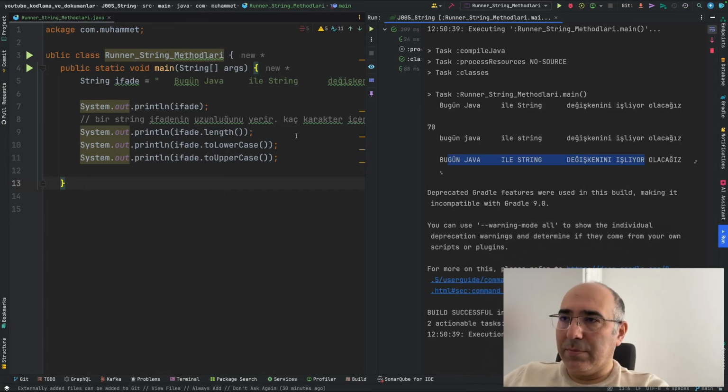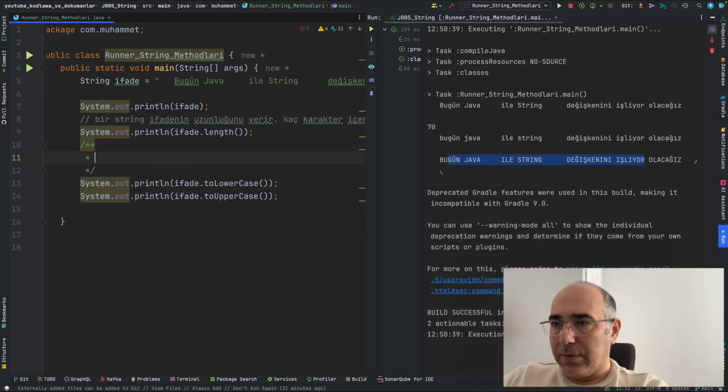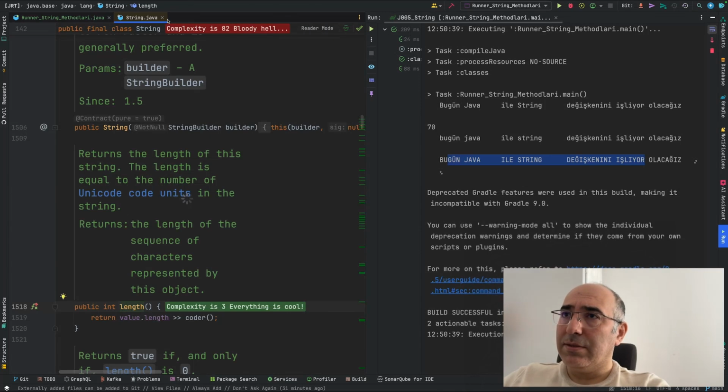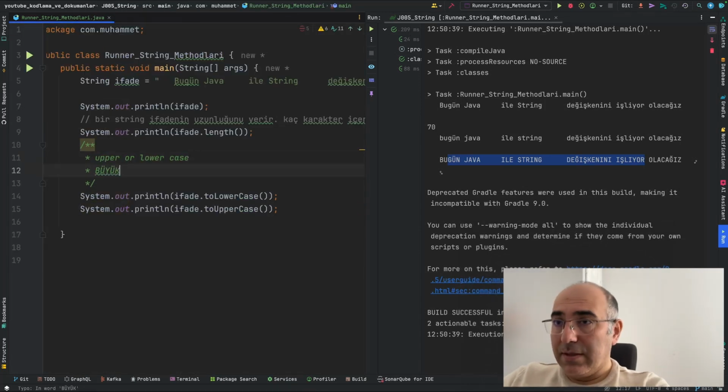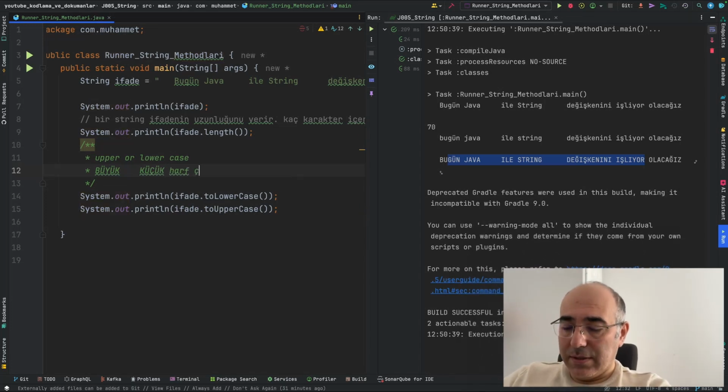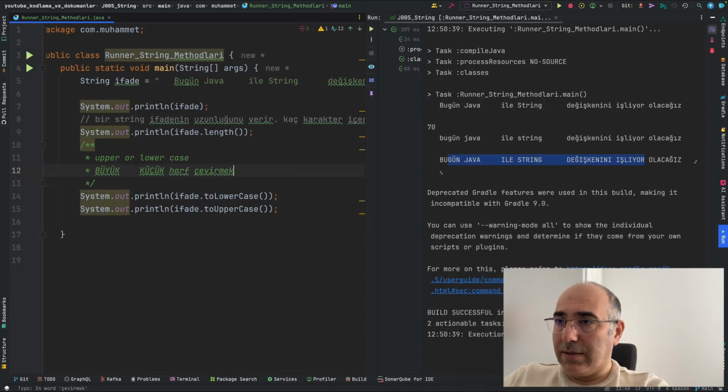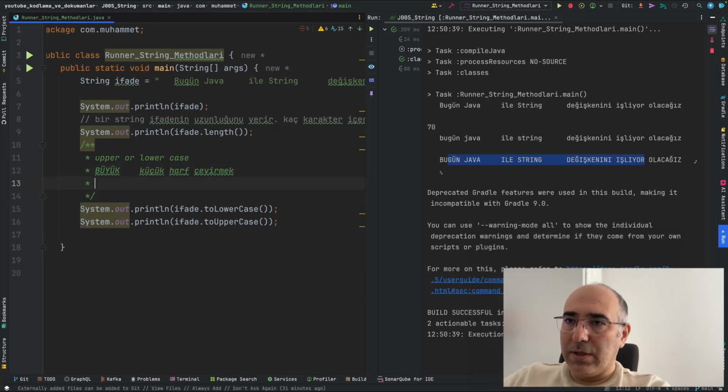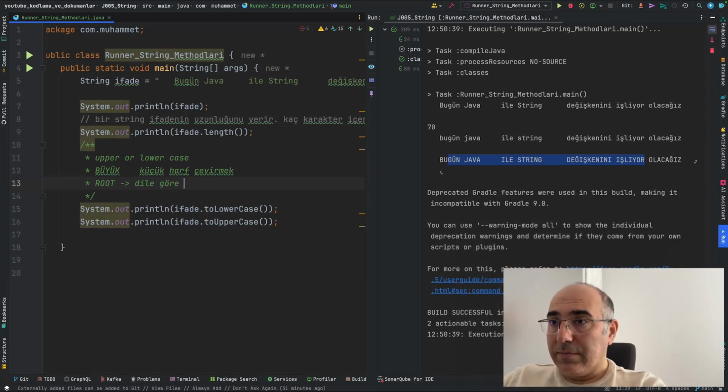There's also a concept called locale in this. Let's write our notes here. Upper or lowercase. What this does is convert to uppercase or lowercase. Convert letter case. Write it down. Okay, there's also a concept called locale in this. Right here, what does this do? This concept here is as follows. Guys, it converts according to the language.